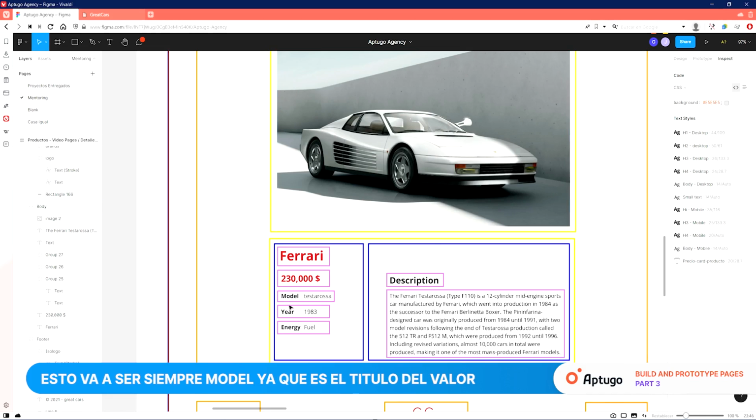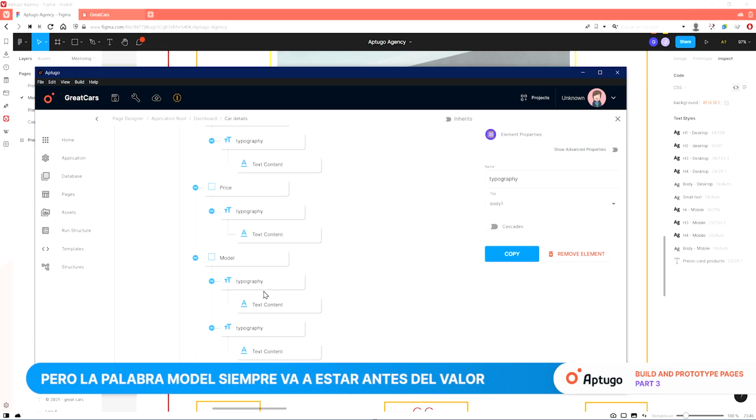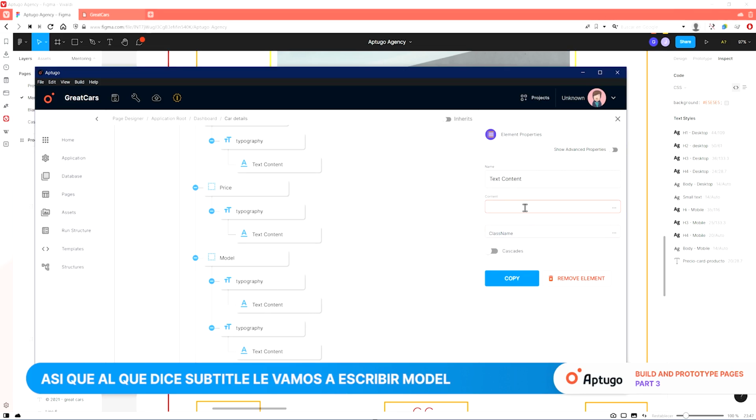This will always be model, since it is the title of the value. That is, the model can be Testarossa or any other. But the word model will always come before the value. So where it says subtitle, we write model. But the one that goes here is a variable, so we put the word value.